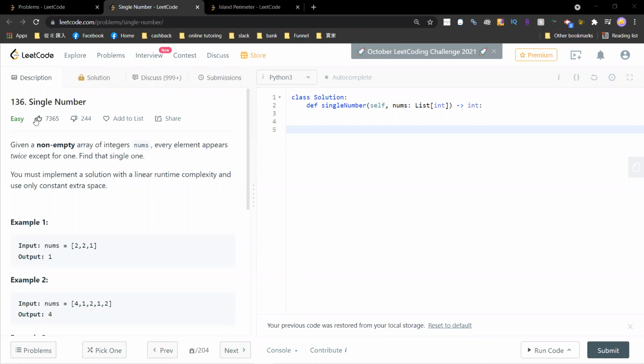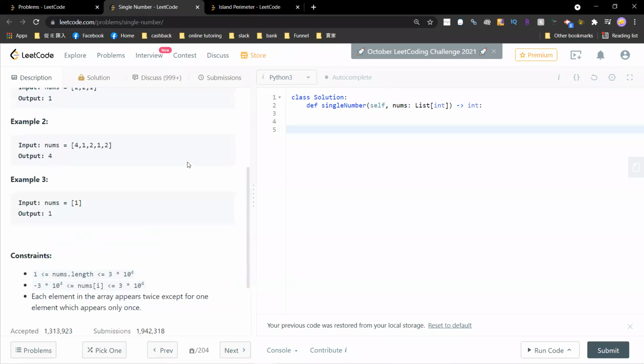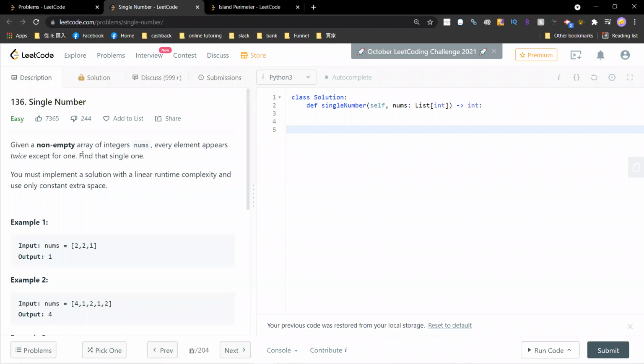Hey guys, so today we're solving this interesting problem. I may have solved this already, but now let's solve it again.